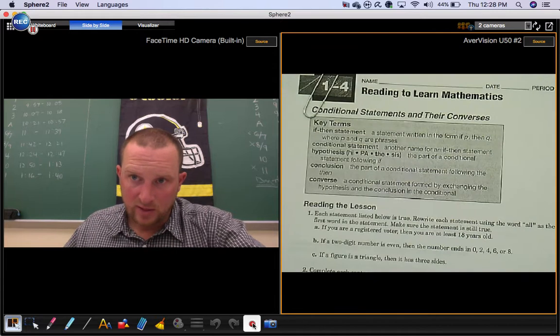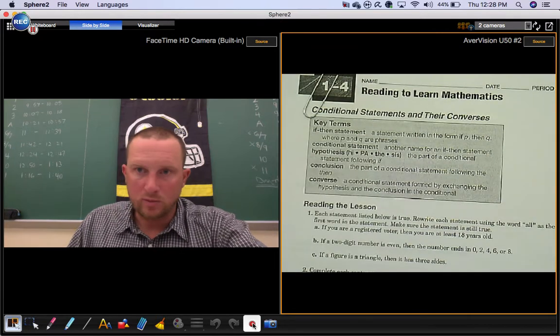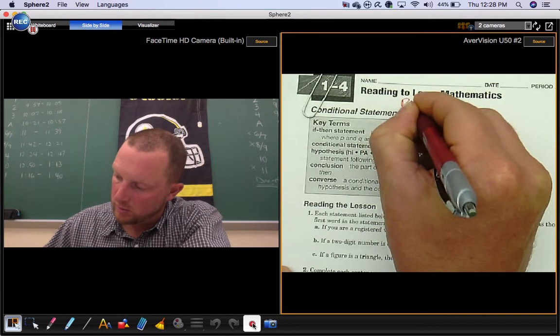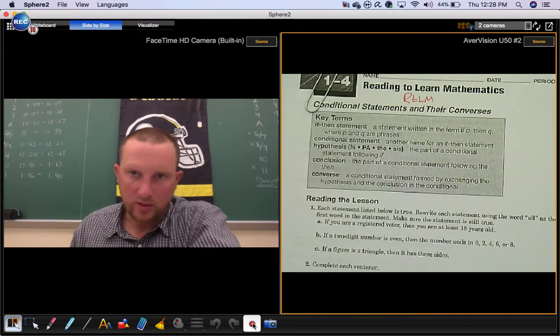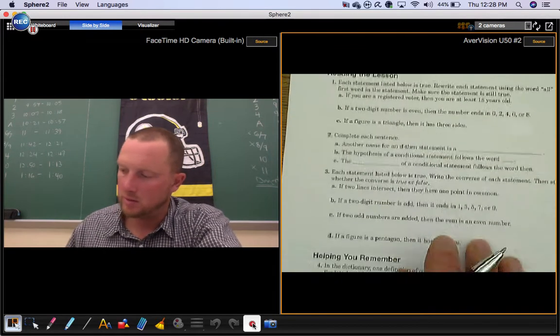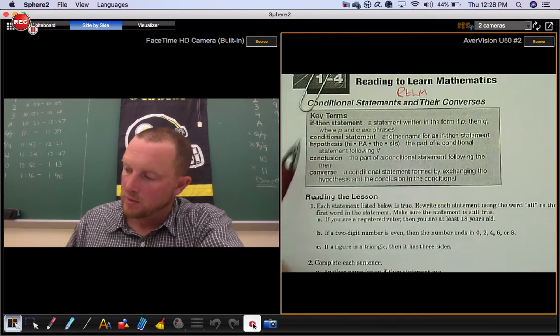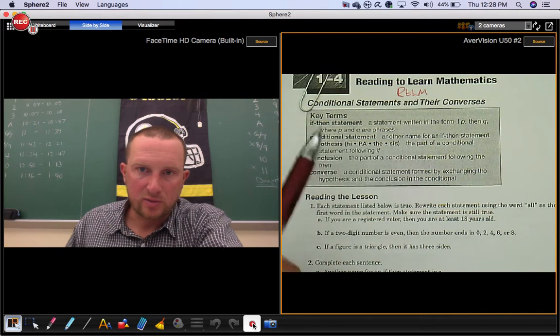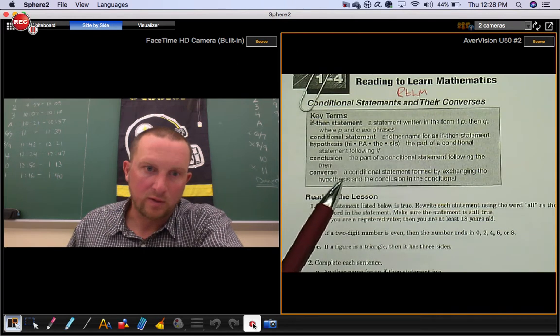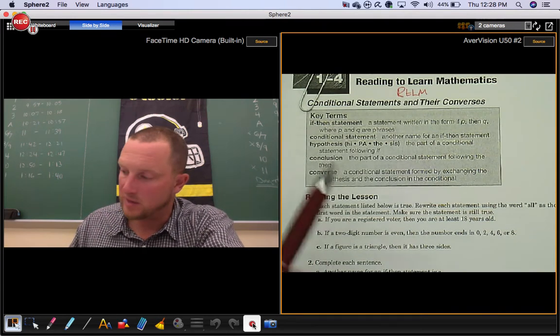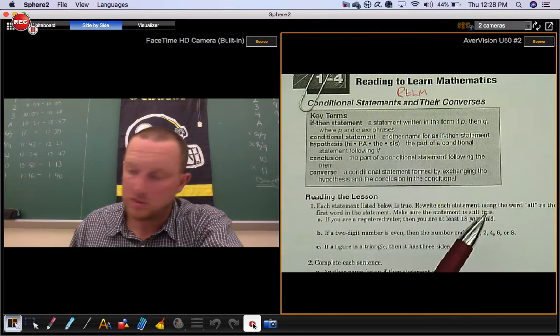This will be our Reading to Learn Math worksheet for 1.4. Remember, we like to use that abbreviation. So if you ever see that, that's what it's referring to. Remember, this page is very good because it gives you a lot of the terms right here in front of you. So a lot of these answers kind of come from right up here in this box.